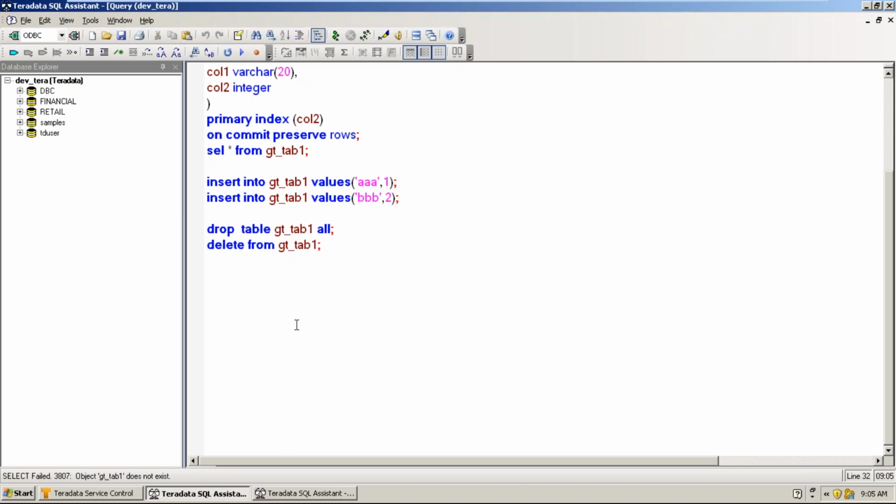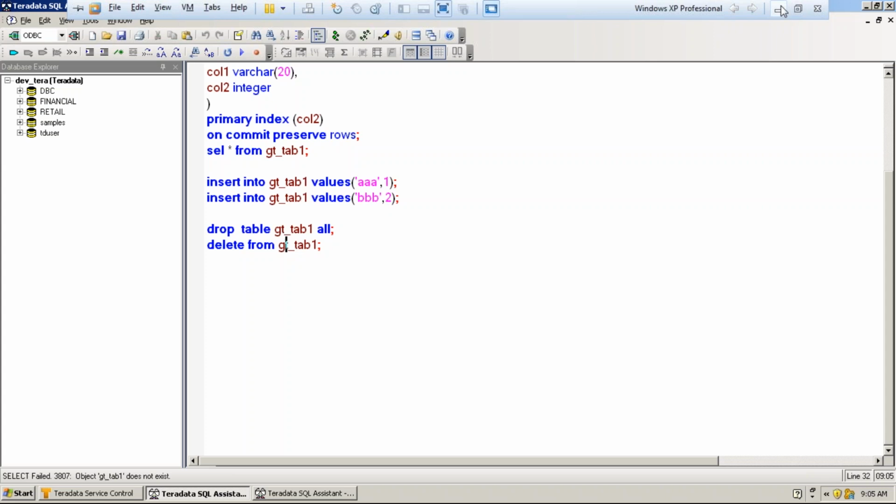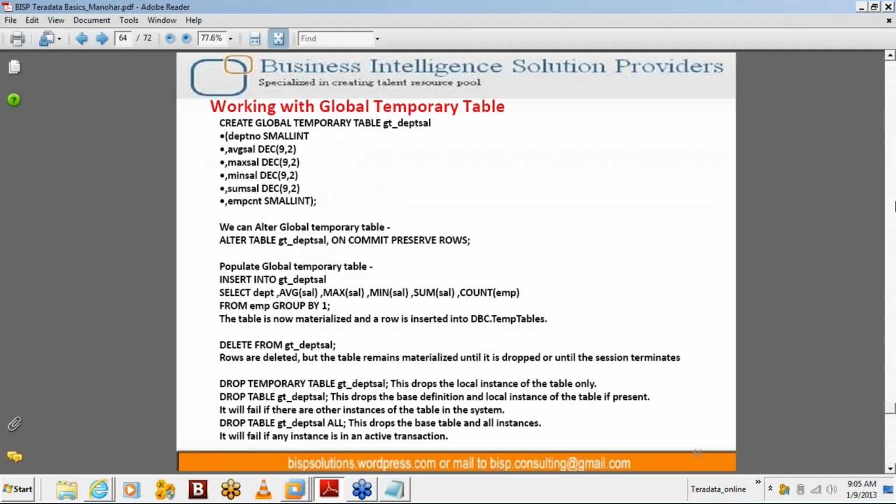The active transactions you cannot see because if it is a multi-user environment and they are using complex queries, then there is some time which that active transaction will take, and at that moment you cannot drop it. Clear?